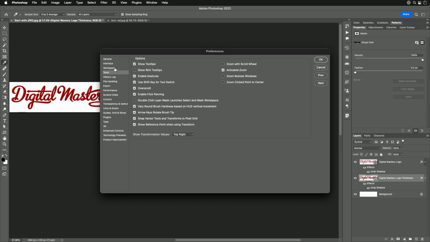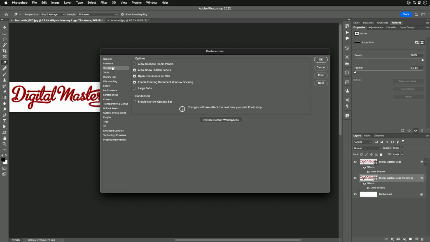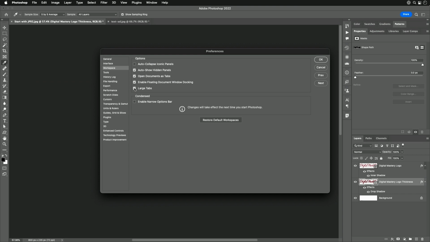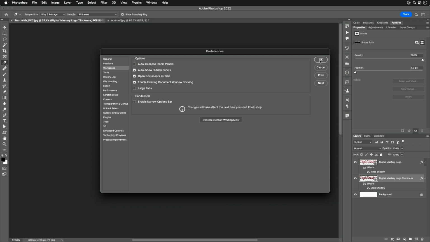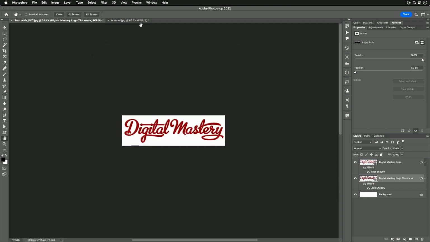Another thing that I turn off is up here under Workspace, and that is the choice of Large Tabs. Mine's already turned off, but I'll turn it on. Look at how big the tabs are up here that represent my documents and my panels. Well, the reason for large tabs is if you work on a tablet where you might be using your finger or a pen to click on things. If you're using a mouse or a trackpad, turn it off. And now all your panels and your document tabs will take up less space.